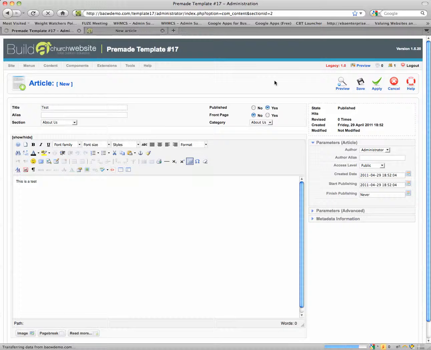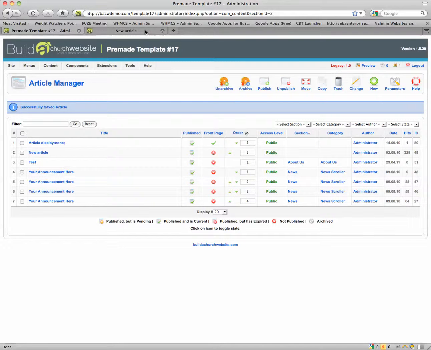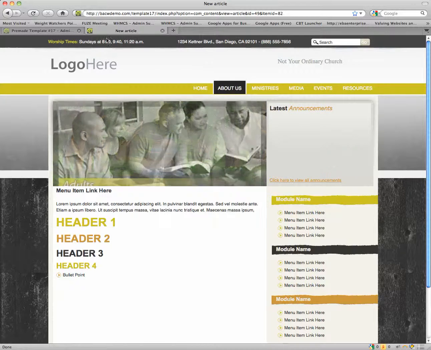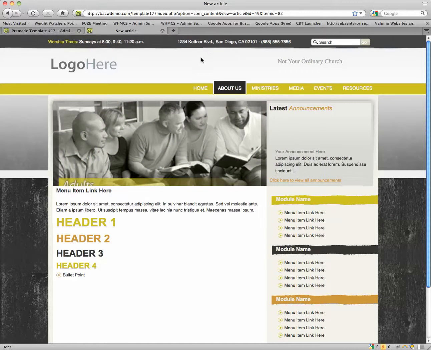We now have our article, but we have a problem. The article is not going to show in the front end yet. It's not telling it to connect yet. So we now have an article in our database, but we have to make a menu item in order to connect it to the article.